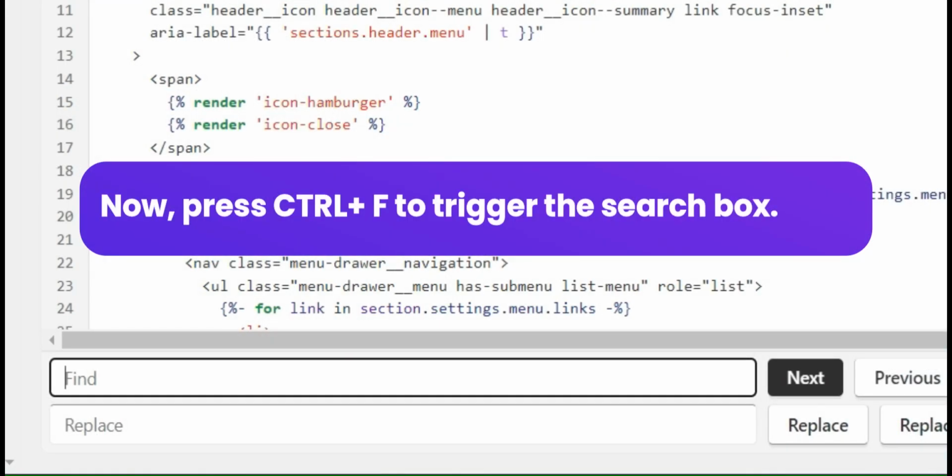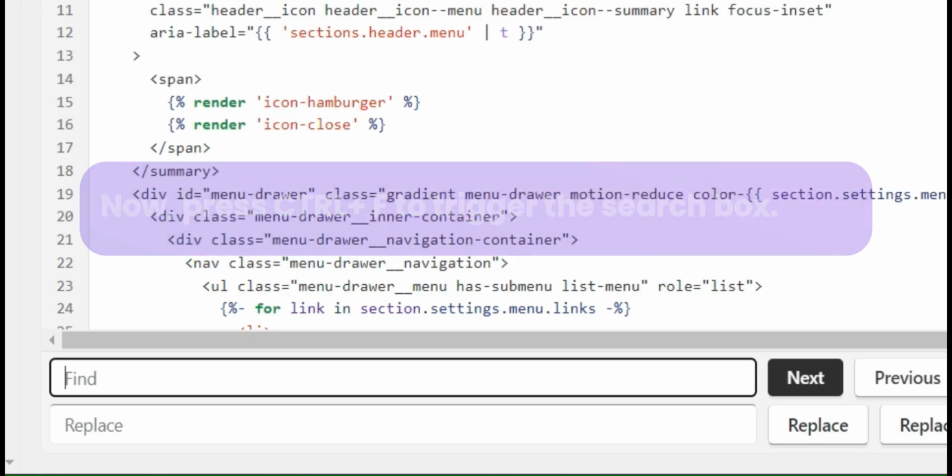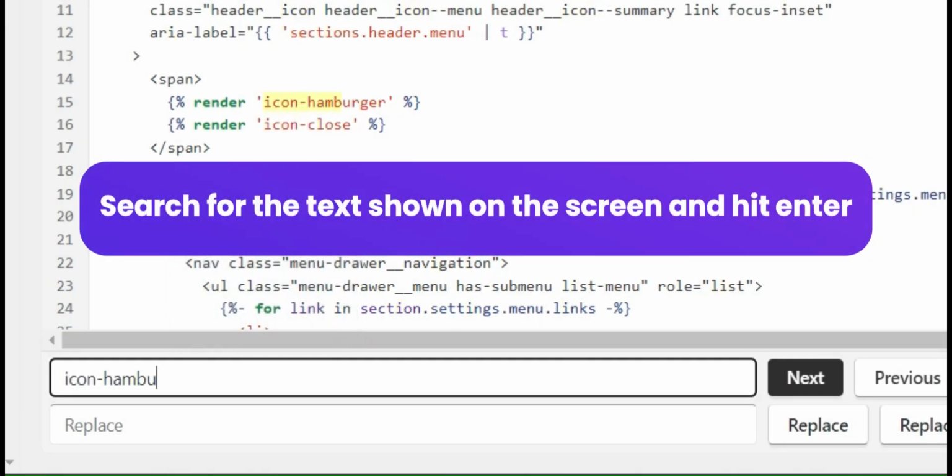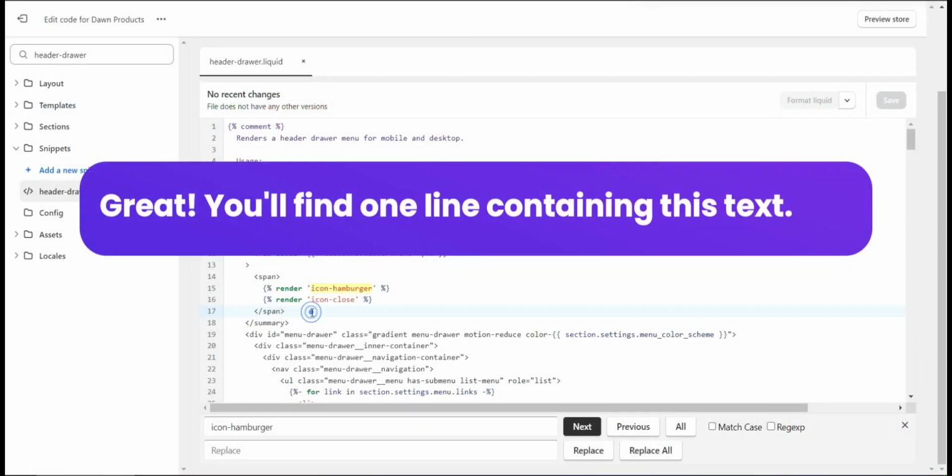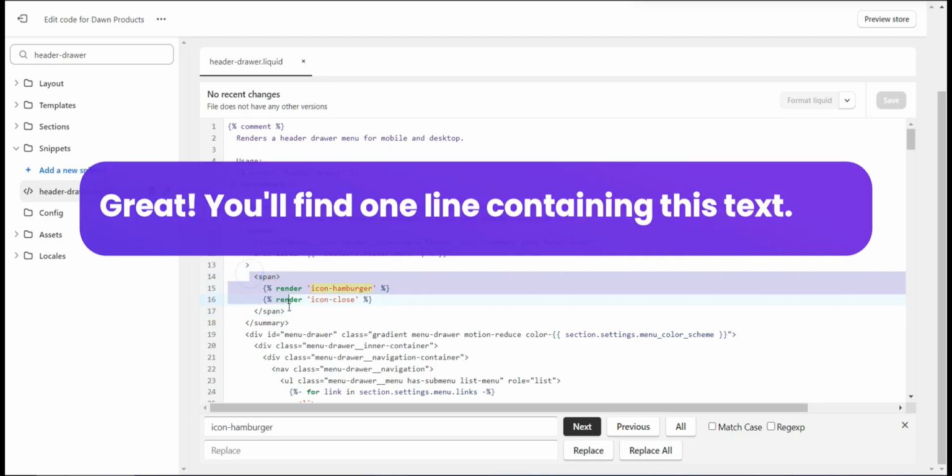Now, press Ctrl plus F to trigger the search box. Search for the text shown on the screen and hit enter. Great! You'll find one line containing this text.